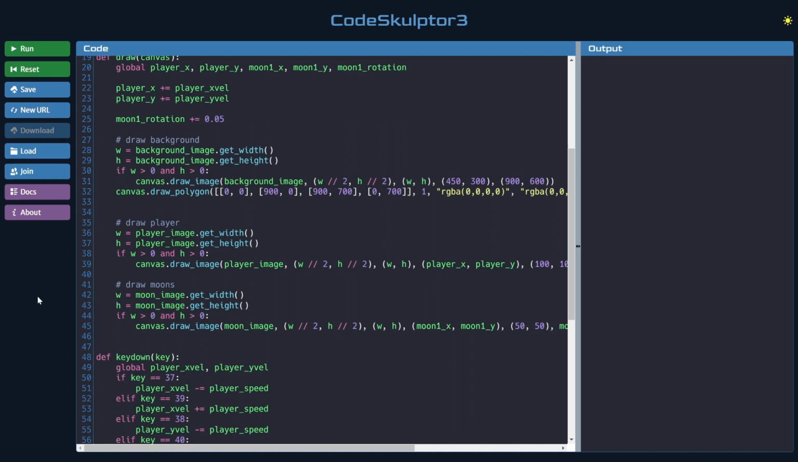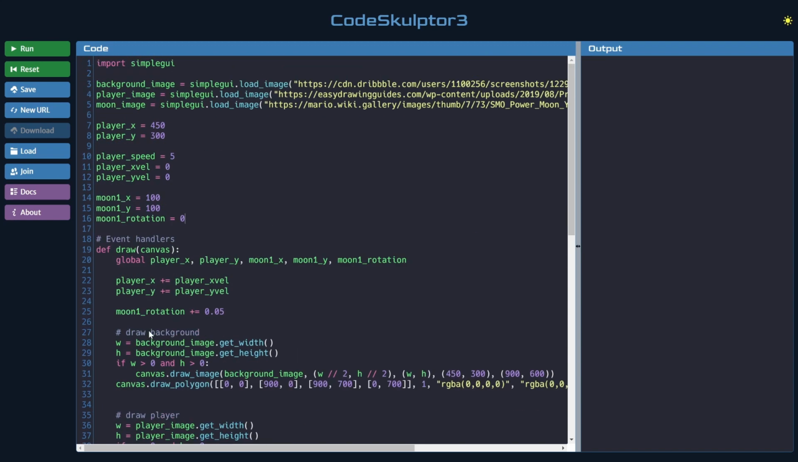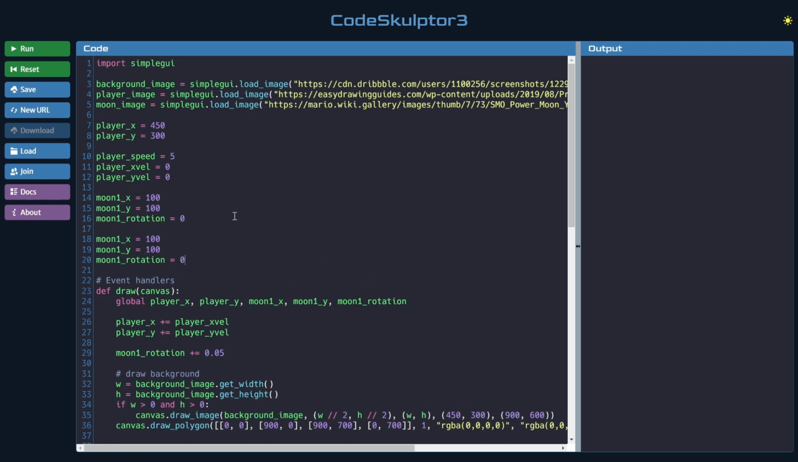variable. Okay, so now that we've got one moon, I think we actually want to have 2 moons for this particular project. So I'm just going to repeat everything here. Now, if you want lots of moons, there are some clever ways you can do that with classes and things like that. But for the moment, we'll just keep it simple. So I'm just going to copy that and change all of these to a 2. So this is moon 2.